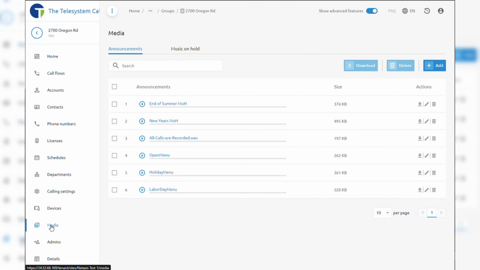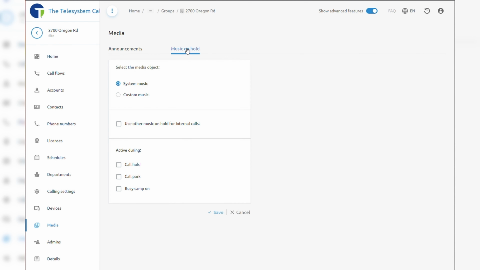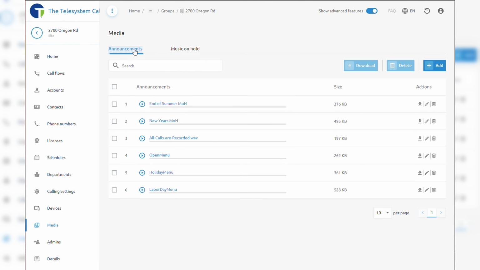The Media menu is where you will find all of the group level audio files. These audio files are separated into announcements and music on hold. The announcements are typically used for things like auto attendants, call centers, and pre-alerting announcements. From this page, you can play messages to hear exactly what they would play to your callers. You can also download, rename, or delete the messages.